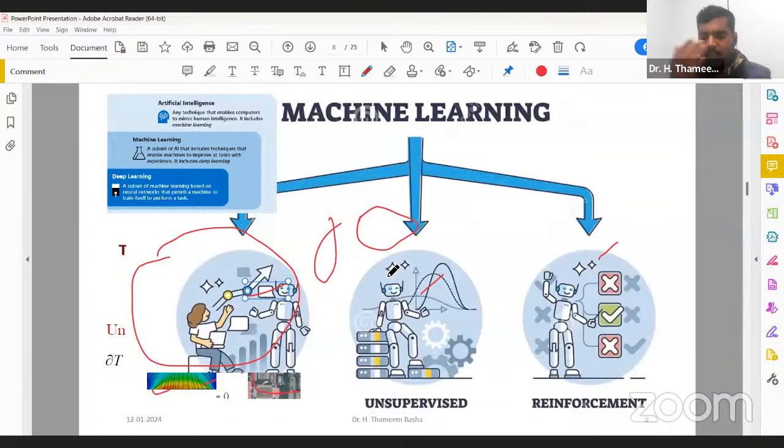Unsupervised means you are uploading the data, but you are not mentioning all the details. The machine itself shows that this is a banana, this is an apple, like that. That is unsupervised. Reinforcement is quite different from this type of machine learning.